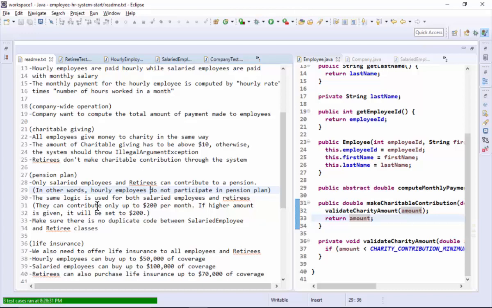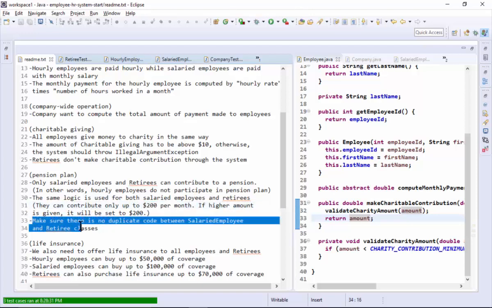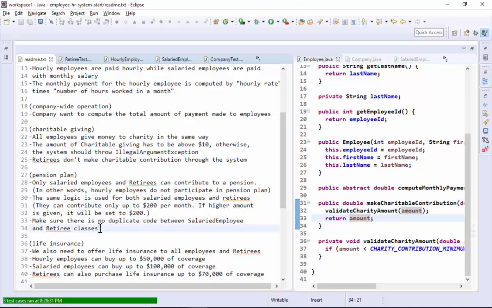Okay. Now the logic itself is the same, whether that is applied to salaried employees or retirees. So same logic is used for both. The logic is something like this: they can contribute only up to $200 per month. If a higher amount is given, it will be set to $200. All right. So we're going to talk about this one in a bit more detail later on. Make sure there is no duplicate code between salaried employee and retiree classes.